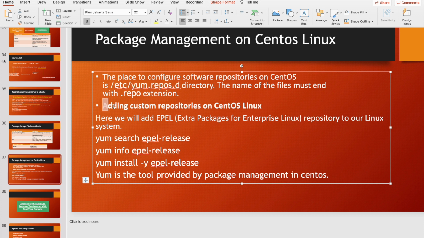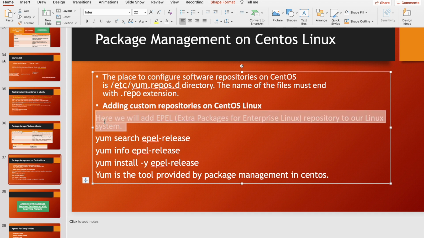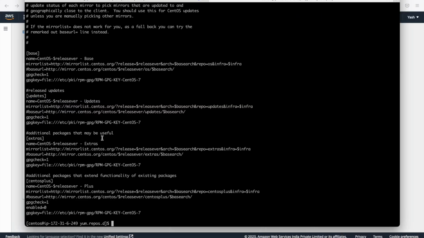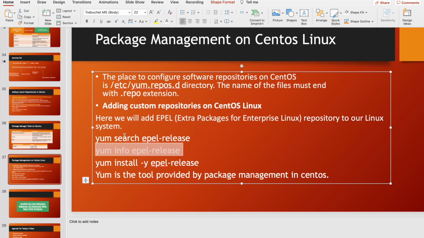Now again the same thing: how to add custom repositories on CentOS Linux. Let's say I want to add a custom repository, Extra Packages for Enterprise Linux, which is a prerequisite for most software installations. How to add that repository? First you copy this command. yum is basically the package manager tool on a CentOS machine. These two commands are searching and getting information about the epel-release package.